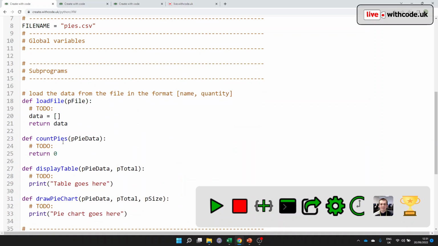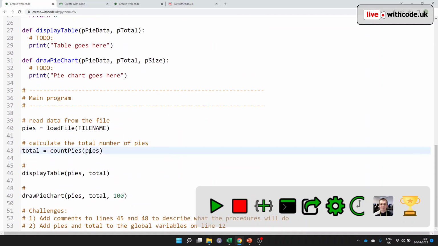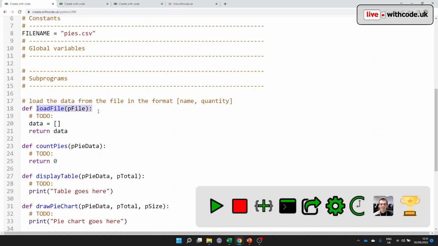I'm not going to start from a blank canvas today. I'm going to start from where we left off in episode 1. And we'll mostly implement count pies. But count pies requires a parameter called pie data. That means the data that we're passed in here, which is going to be loaded from a file. Now, I'm not going to actually load it from a file today. We'll do that, I think, in episode 4 of this 5-part series.